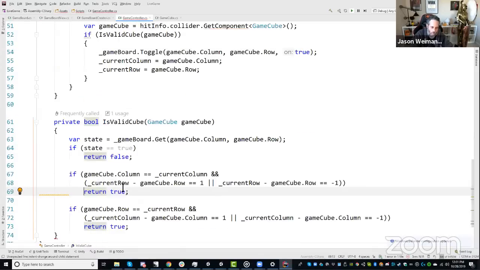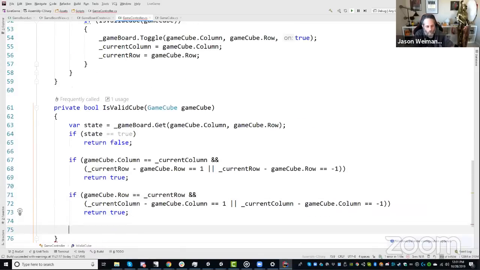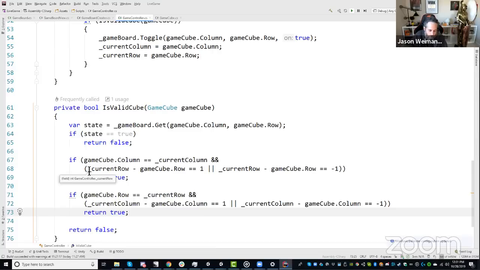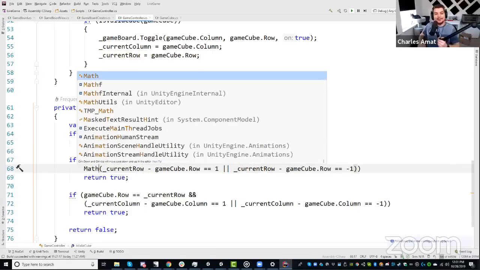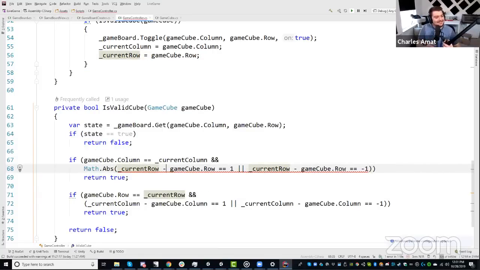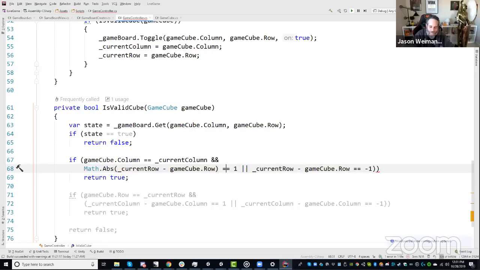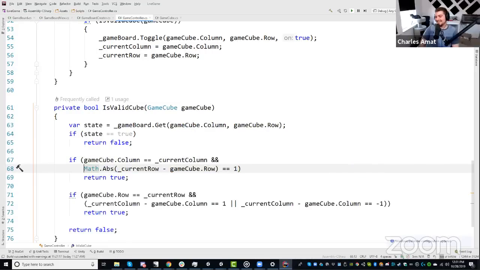Hey, Mateo's here. Does that look right? And obviously not the cleanest, but if our column has stayed the same and our row has changed by 1 or -1, I guess the Math.Abs would have done that, huh? I don't know. I don't want to be the one to say it. No, it's good, because sometimes we just get it in our head and get confused. I got you. It's easier when you're not writing the code.